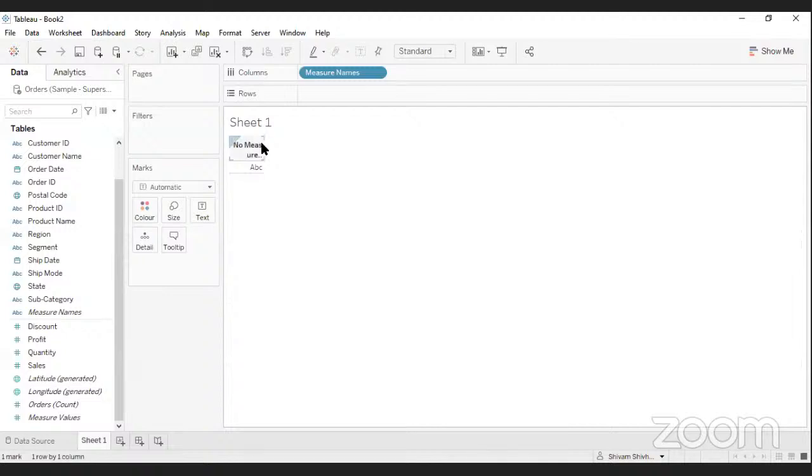No measure values are present there, as I told you yesterday, because if you put only the measure names, you will not get any values. In that case, you need to drag the measure values to the rows.